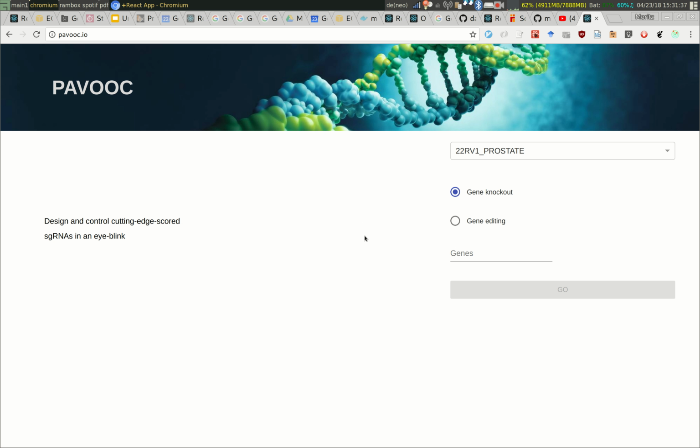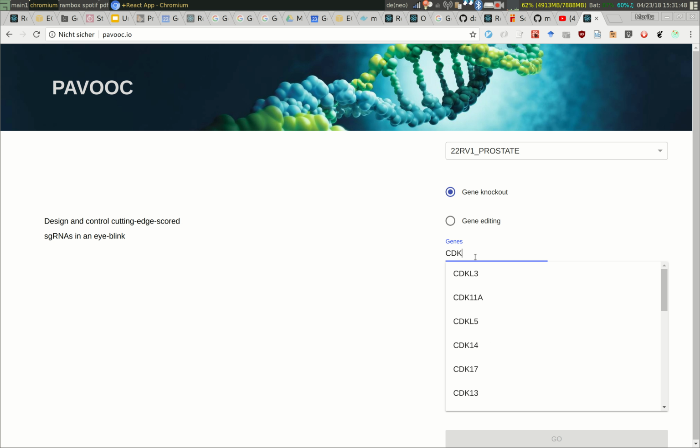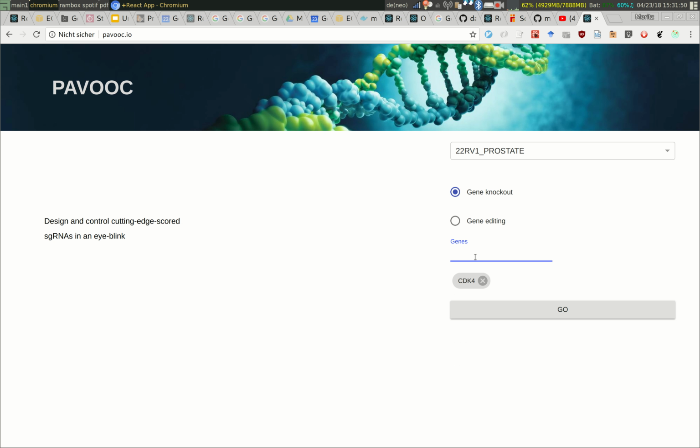Right now you can see the start screen. Let's first design a gene knockout experiment, so we can leave this radio box as is. Right below, you enter the genes which you want to knock out. Use either gene symbols or Ensembl IDs. You can also paste a comma or space-separated list to add several genes at once.